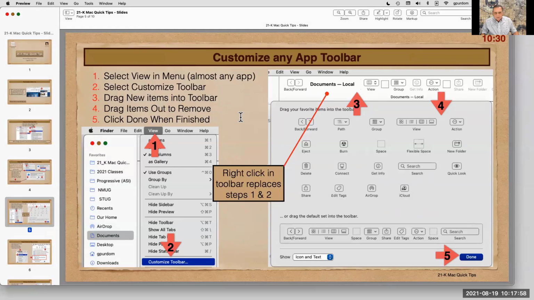My next slide here is customize any app toolbar. And I said, this is almost any app. One comes to mind that this won't work in, which is your Contacts app. There's really not a toolbar in it.